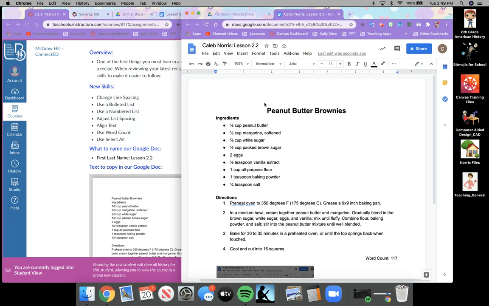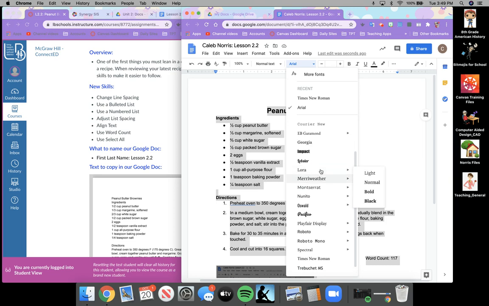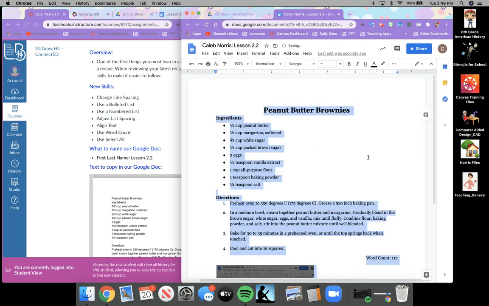So now I'm going to select all. There are a couple of different ways that you can do this. You can click and drag. Or if you have a Mac, you can do Command A. Or if you have a Chromebook, you can do Control A. So we're going to select all, and we're going to change the font to something easy. Let's see what we have here. Georgia. So we're going to change our font to Georgia. So now our work is totally done and ready to submit.